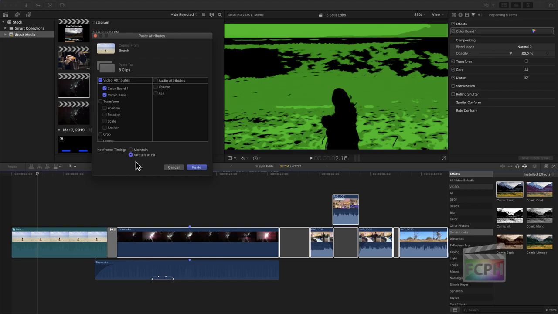maintain the timing or it'll stretch them to fit relative to the timing of the clips. That gets way into details and examples. So if you have questions about that, you can email me, but I'm not going to demo it right here.